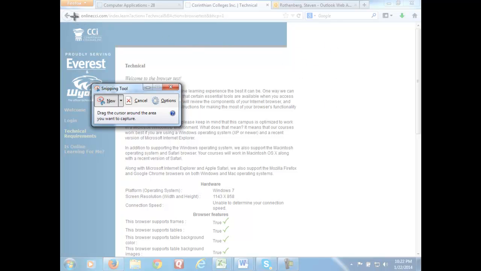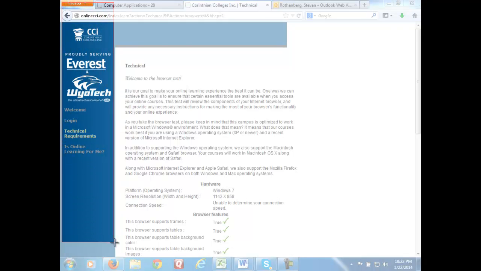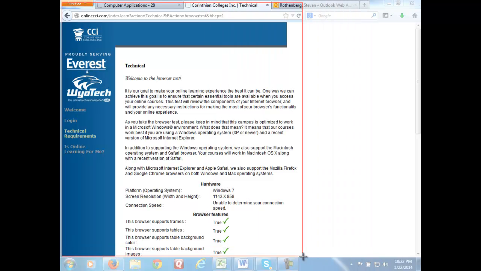If I want to capture the screen image, I'm going to go to the very upper left-hand corner of the screen. Whoops. Upper left-hand corner of the screen, click the left mouse button, hold it down while I drag the mouse over to the bottom right. Well, I don't have to drag it to the bottom right. Right there will do, because this is essentially the screen that has the browser test.